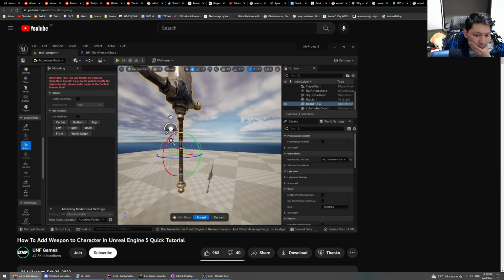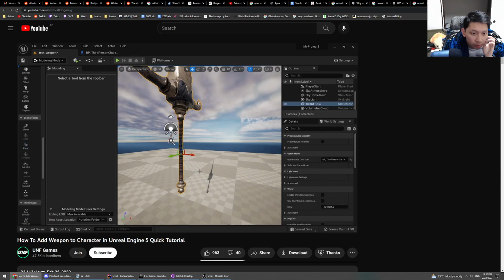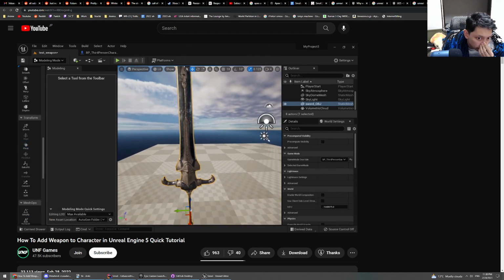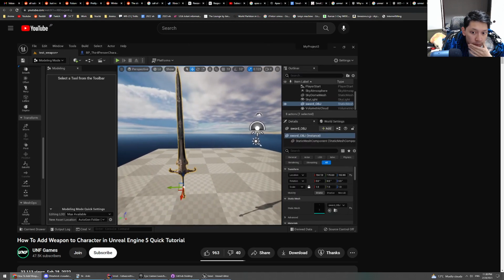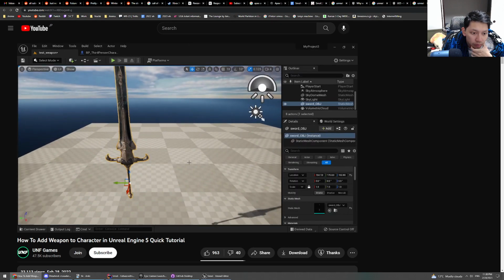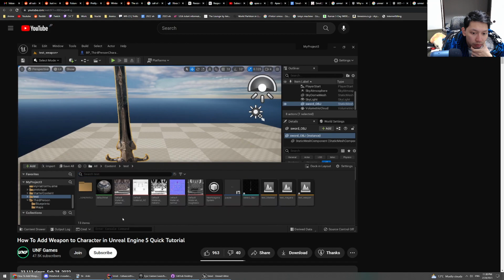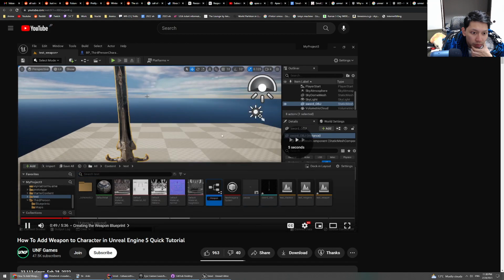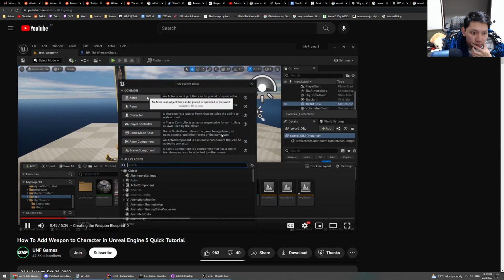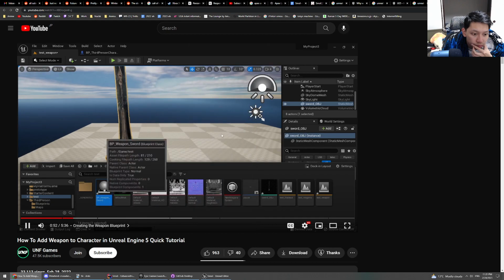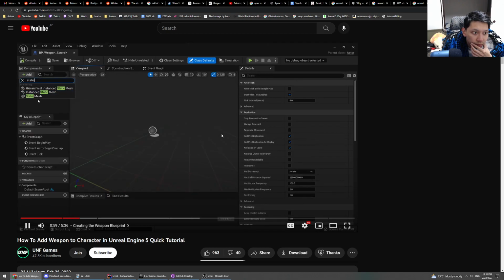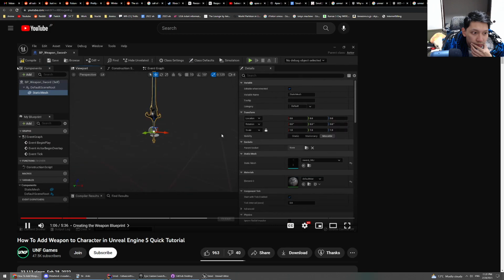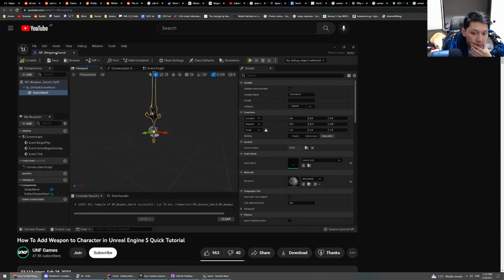Basically, I can put it in any position I want. And once I'm happy with this, then let's create our blueprint. So, let's go here and create a blueprint Actor, like that, okay? And it can be a mesh sort here. And just like that, we have our blueprint for the weapon.